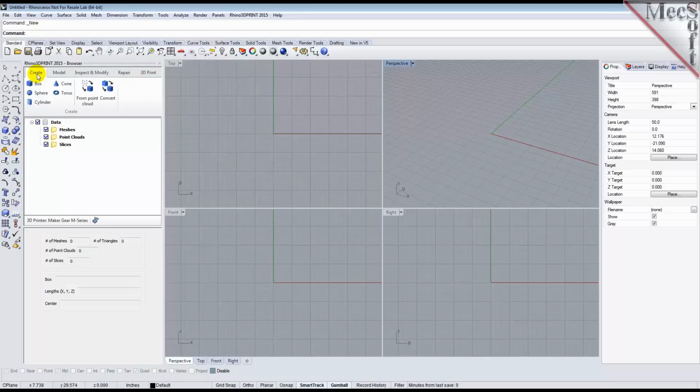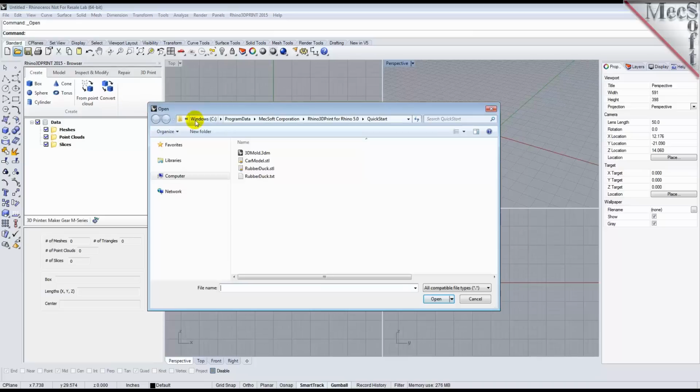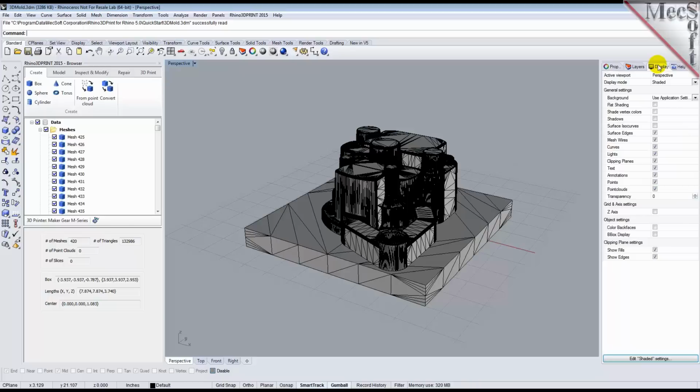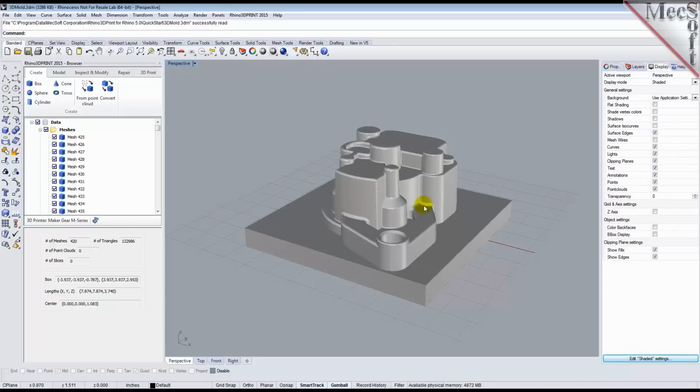Now, let's load the part model for this tutorial. From the Rhino standard toolbar, select the folder icon. Find the part file named 3dmold.3dm, located in the Quick Start folder, and then pick Open. From the browser, we see that this model contains over 400 individual mesh objects. From the Rhino Display Properties tab, uncheck Mesh Wires so we can see the model more clearly.